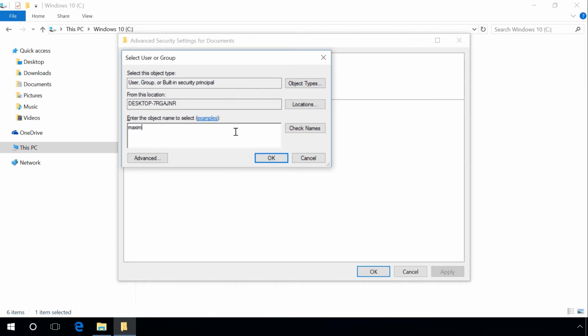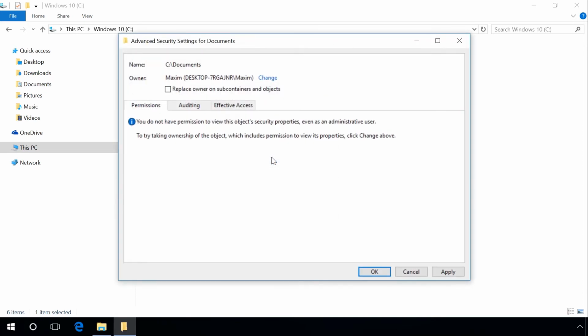If you gave the correct name, it should change to show the path to full username with the name of the computer before it. After that, click OK. Returning to the Advanced Security Settings window, you will see that your user account is now shown as the object owner. If this object is a folder, under the Owner line you will also see an option Replace owner on subcontainers and objects. Make sure that the box is checked and click Apply.